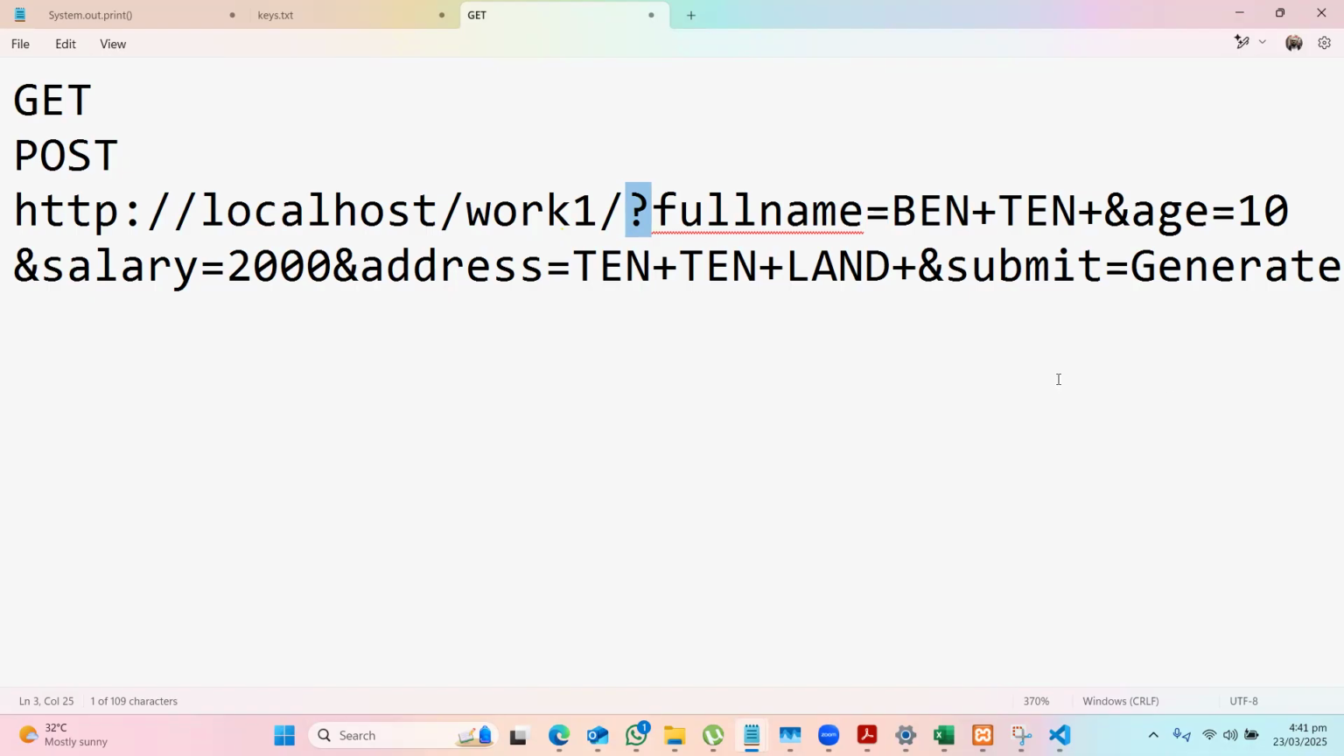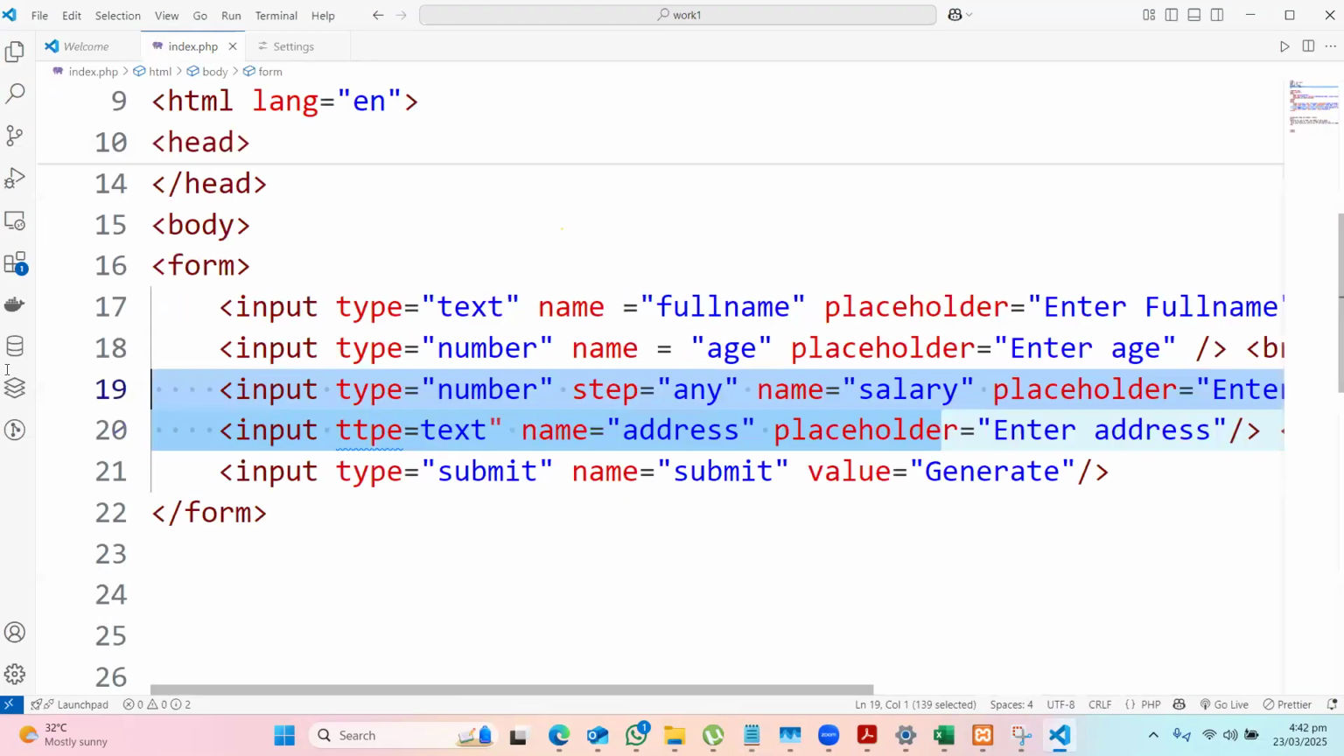So you can see here that the full name is Ben space 10, and the age is 10, and the salary is 2,000, and the address is 10 10 land. And the submit, I said it should be called generate. If you are very observant, you realize that I told you when I got here, I said the name, which is very important. It is the name that is showing over there.